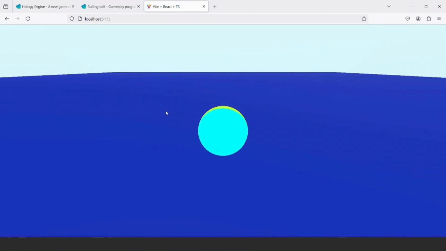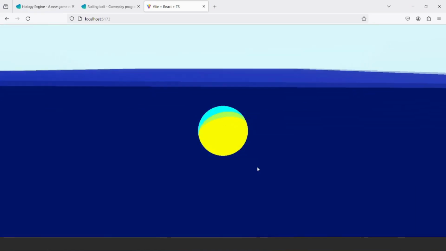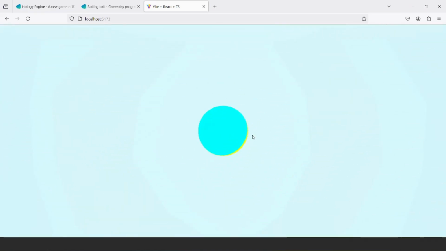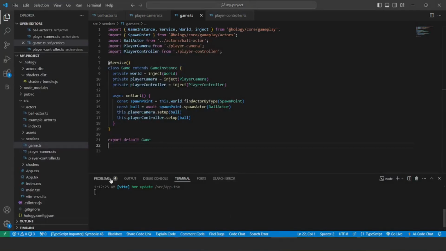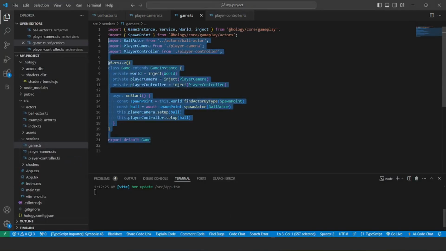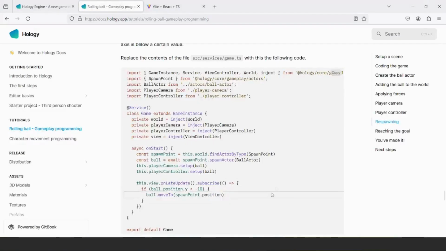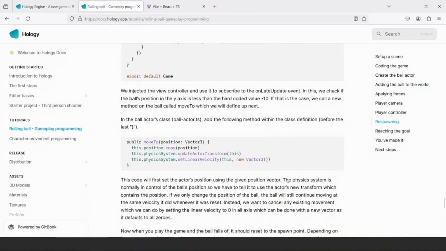However, you realize that once the ball falls off the box, it just keeps falling down infinitely. And because we don't want the ball to keep falling infinitely in the game, we need to add respawning. We can do so by replacing the code in the game.ts with the code in the tutorial. Next, we need to go back to the ballactor.ts and we need to copy and paste the following code onto the file before the last braces.